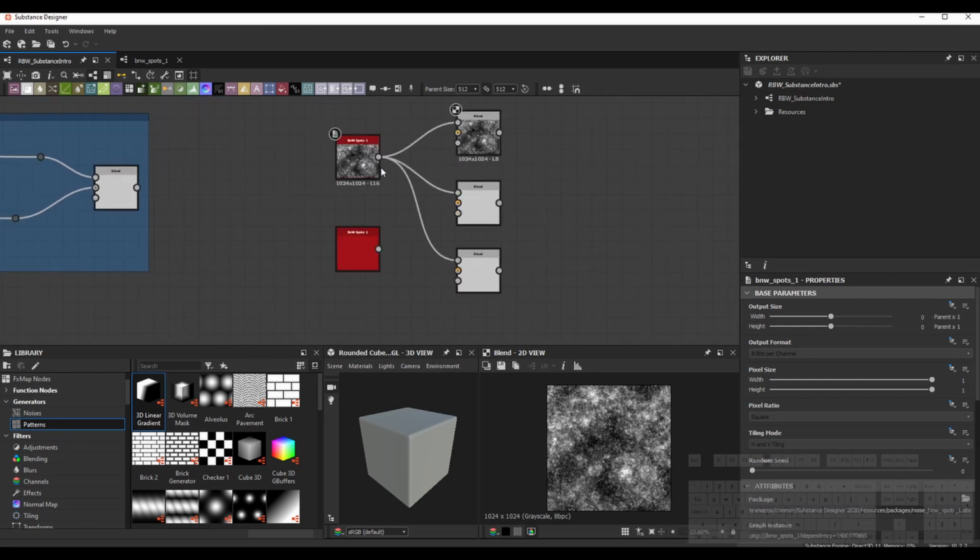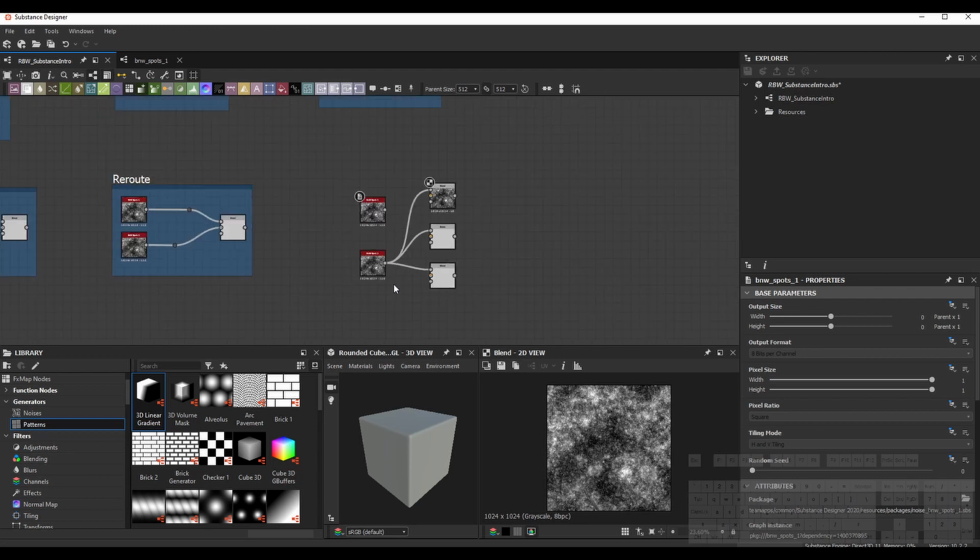So you want to basically reroute this entire chain to the other one. You don't really have to delete all of them and reconnect them again. You can just simply hold Shift, and then it will grab the entire bundle and plug them onto the other side.